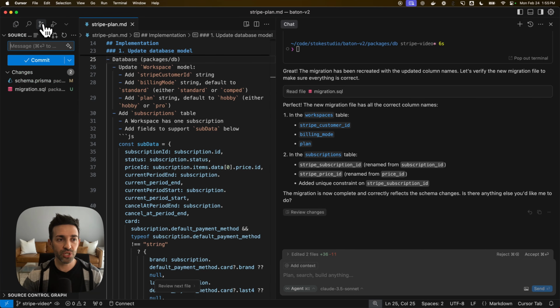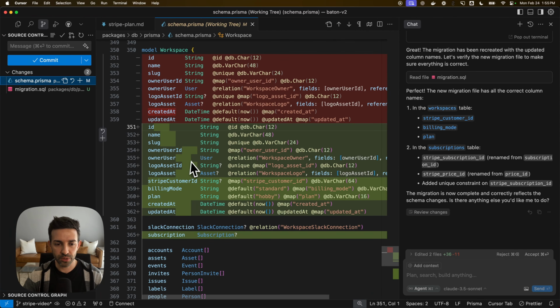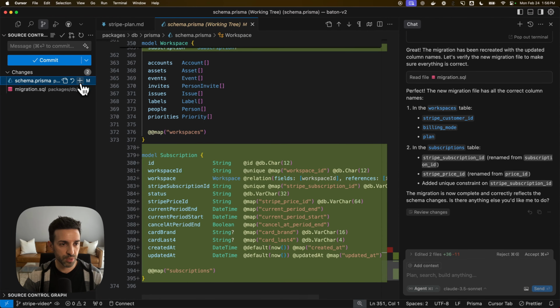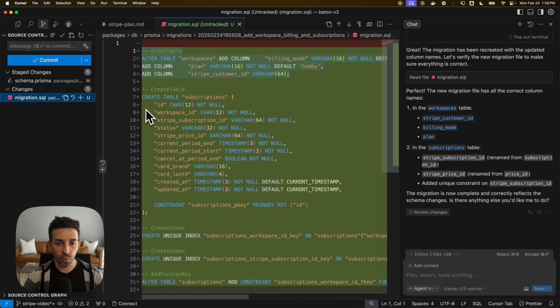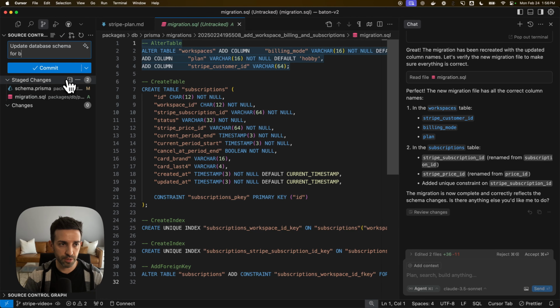And this would be a good time to go in here and commit up these changes. So I'm going to do just that. So very quickly, we'll review that we have our Prisma changes and we have our one migration file. So we're going to update database schema for billing.